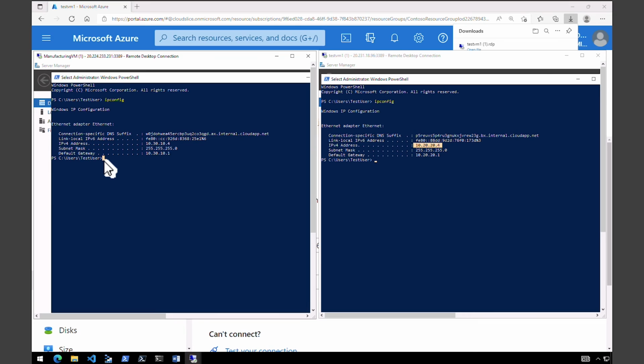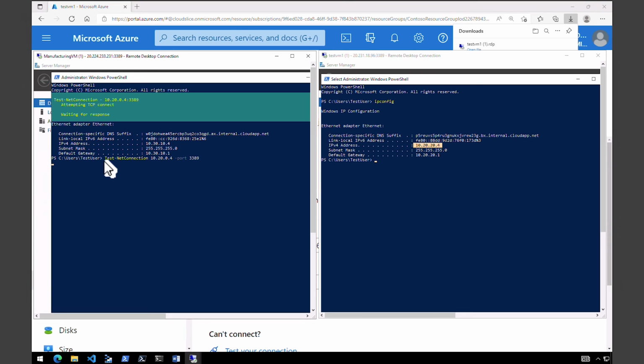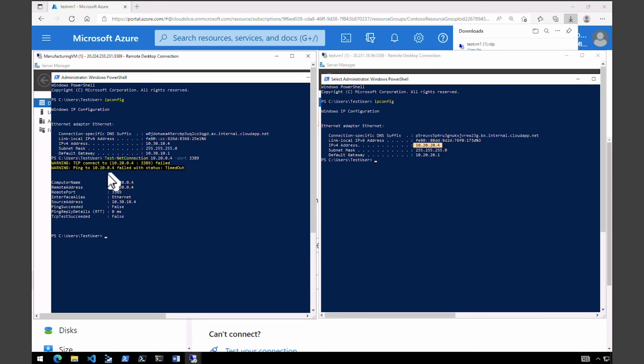On the manufacturing VM, I'm going to try to connect to the VM1. Type in Test-NetConnection, the IP address of the first VM, which is 10.10.20.4. We're going to connect via port 3389. Now it is testing the connection or attempting to connect via TCP. We should ideally get a test connection fail message. So the message here is TCP connect to the virtual machine 1 has failed because there is no connection between these two networks.